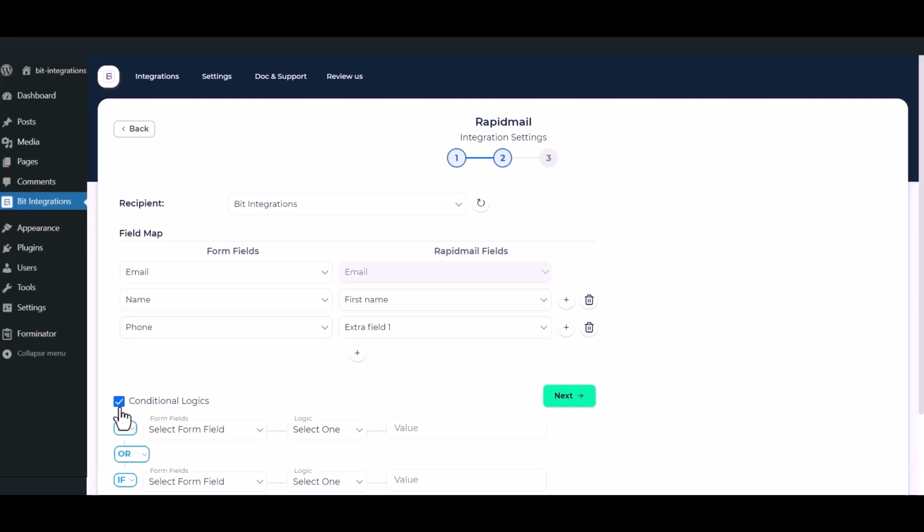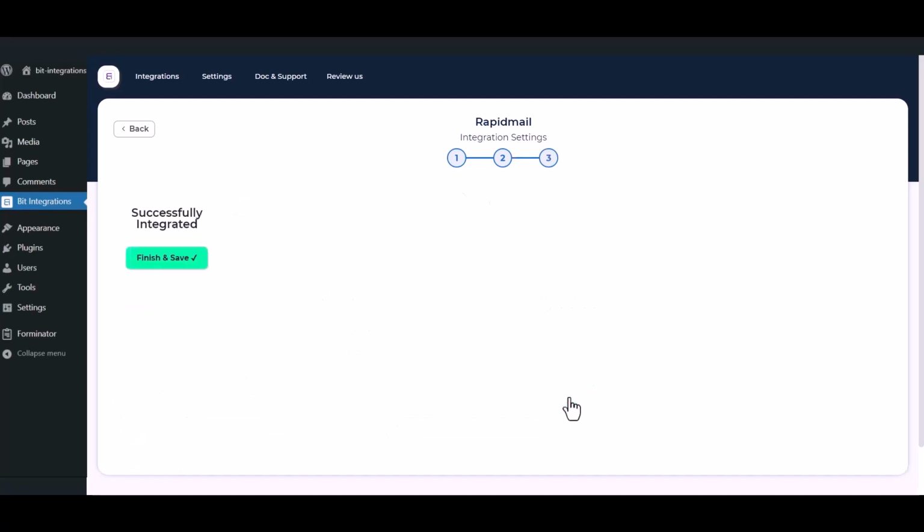Here is the conditional logic. You can use it if you want. If the condition is met, then the data will be sent to Rapid Mail. Then click Next. Now save the integration.